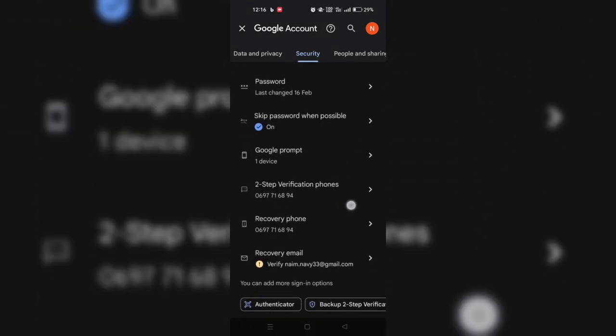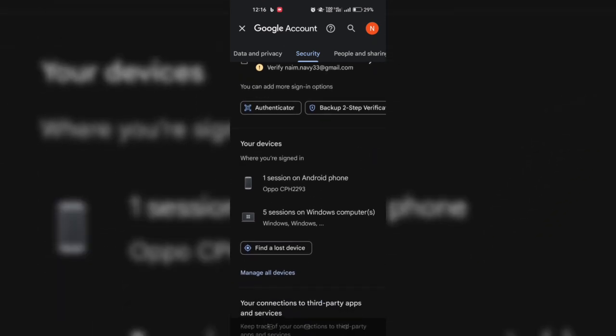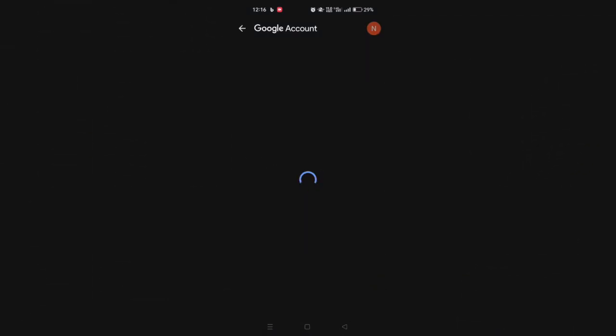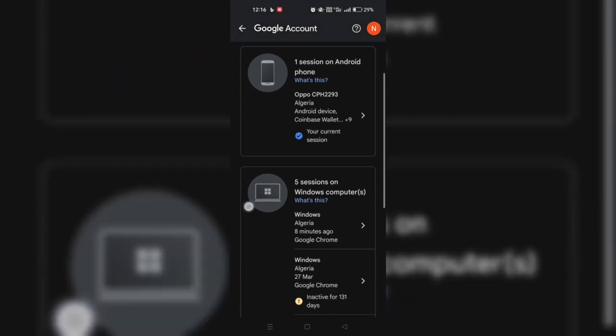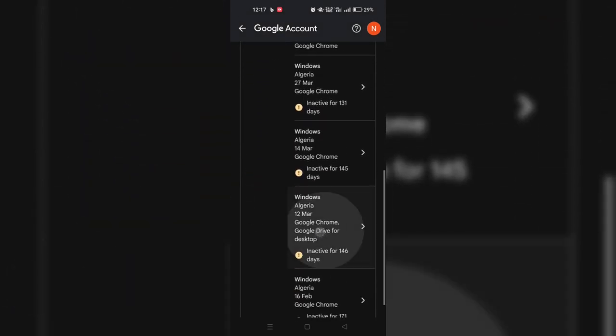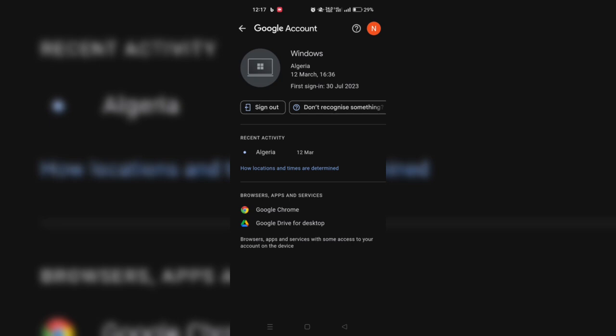You will see a list of all devices currently logged into your account and thus your YouTube account. Tap on a specific device you want to sign out from. Select the option Sign Out and confirm it by tapping on Sign Out again. Repeat this process for any other devices you want to sign out from.